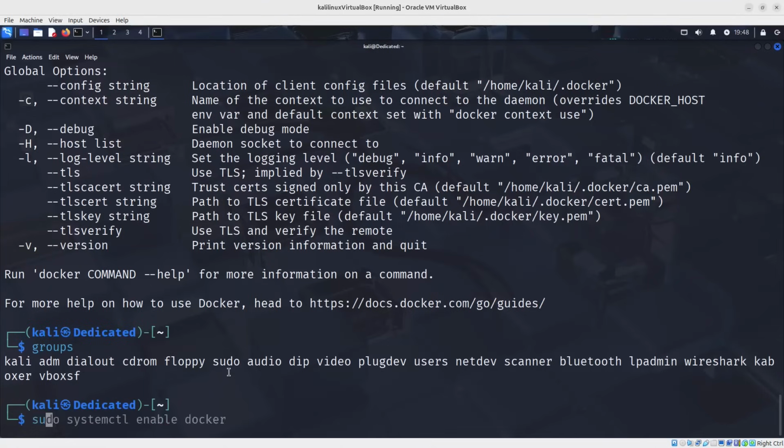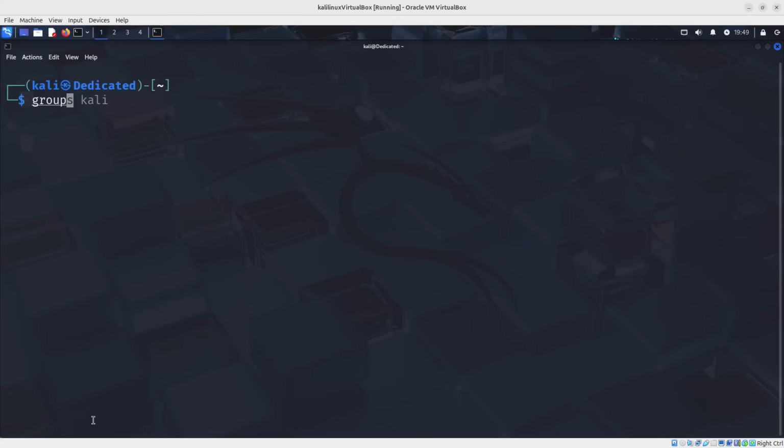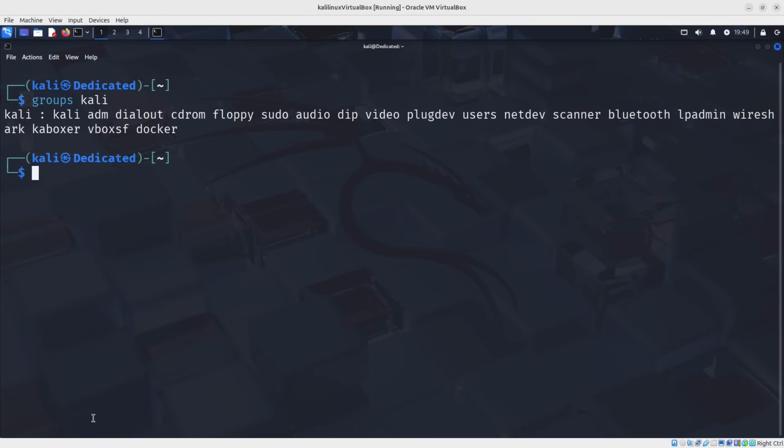So the command to do that is going to be sudo usermod -aG. Then you provide it with the group that you are adding the user to. That group is the Docker group, and then you give it the user that you are adding to the group, and the user for me is Kali. Now if I rerun the groups command, I do have to specify the user. I did not do that originally, but if I rerun the groups command and give it the current user, which is Kali, you will see that it has been added to the Docker group.